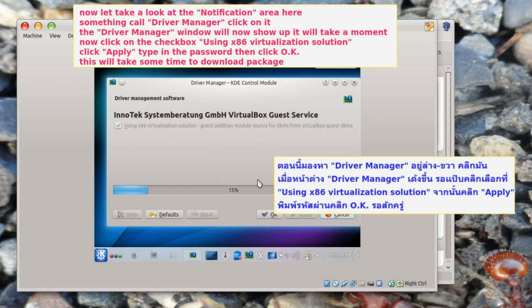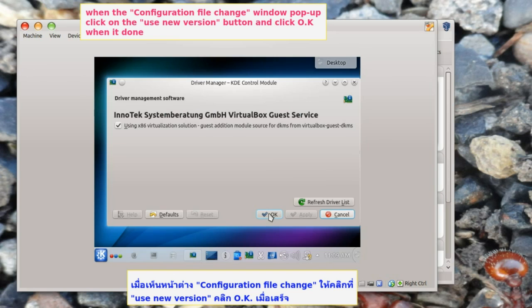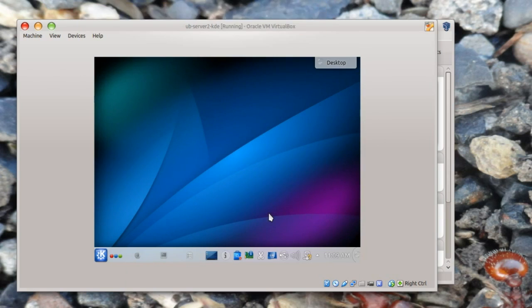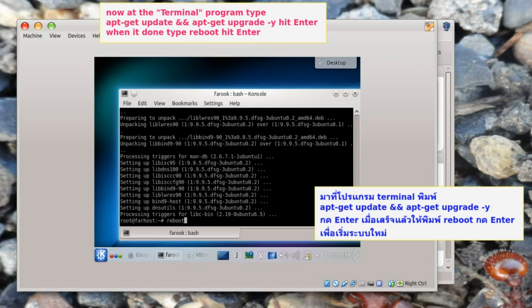This will take some time to download the package. When the configuration file change window pops up here, click on the use new version button and click OK when it's done. Now at the terminal program, type apt-get update and apt-get upgrade -y, hit enter. When it's done, type reboot, hit enter.